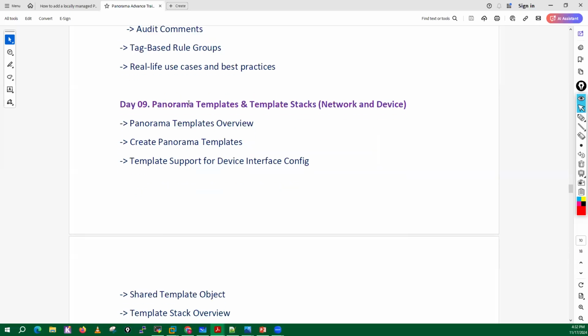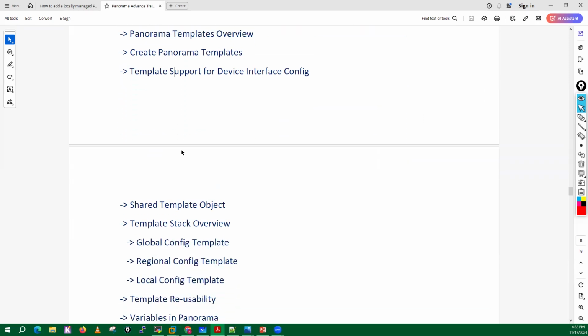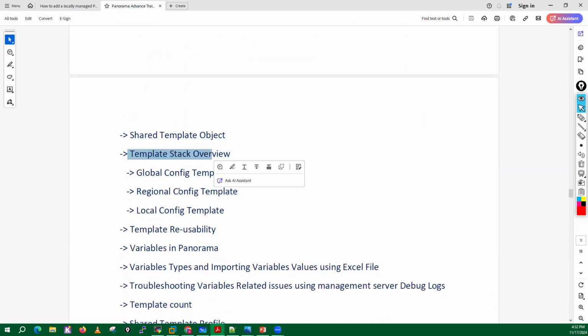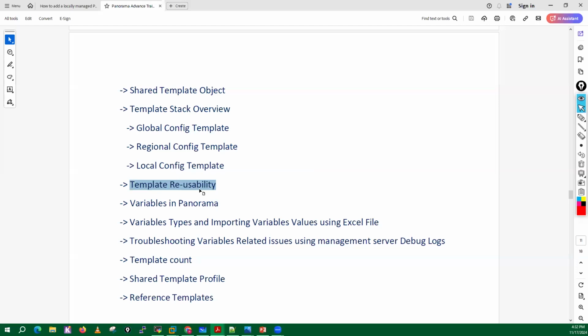Now, same with the Panorama templates and template stack. If you want to configure network and device related configuration, then we have to use the templates. So I will go through the template creation, template stack creation. What is the global config template, region config template, local config template, right? Template reusability, variables in Panorama.